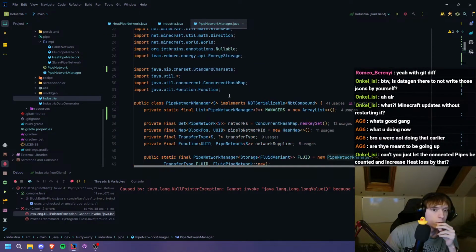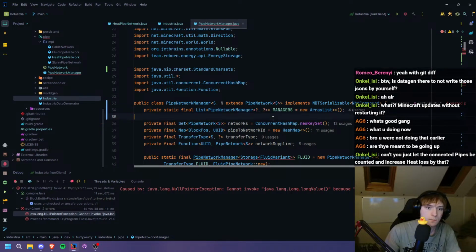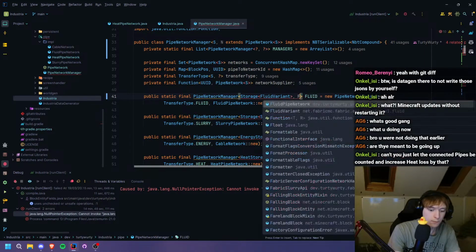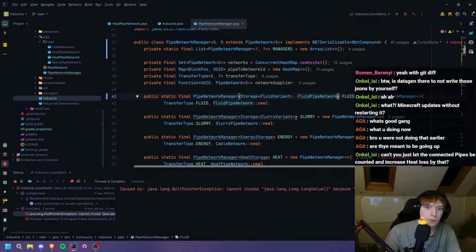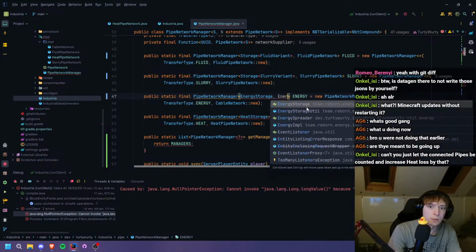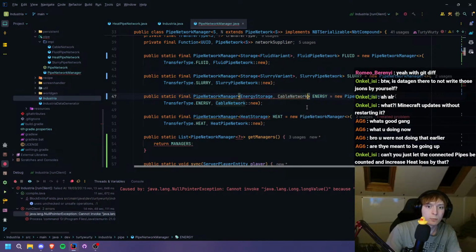Okay, what I could do to make that work is I could do n extends pipe network of S. Right, so then I do this, and then I can do this of a heat pipe. No, what's this one? This is a fluid pipe network. Right, and then this is a slurry pipe network. This is a cable pipe network, or cable network.